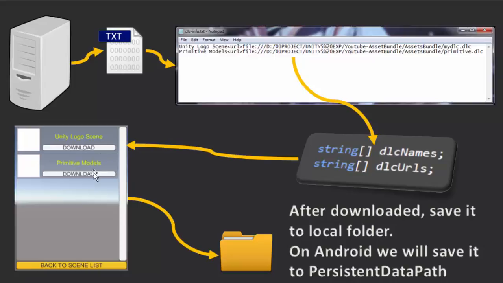When we click on the download button, then it will download the DLC from the DLC URL from an array of this variable, and then store it to a folder called DLC. And we're also gonna make this folder available with our script. We're gonna create it from script. After we save it to a local folder, then we can use it. We can load it to our game and load the scene.